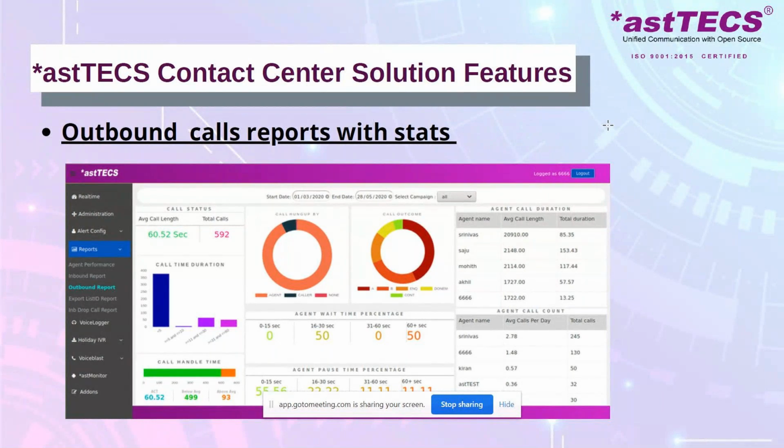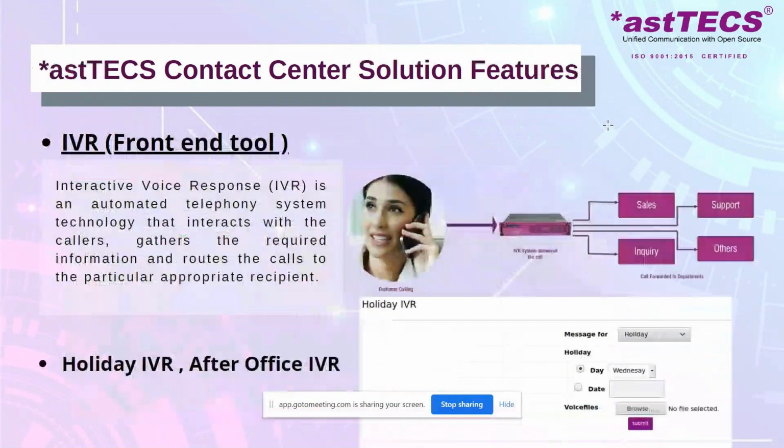Campaign wise, you can search for a date, you can search for a particular time, you can get the report the way you want it, the way your business demands.